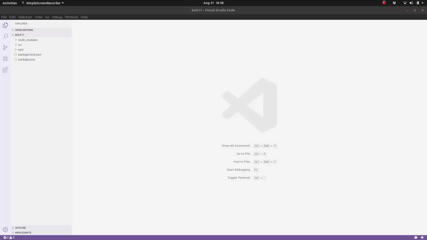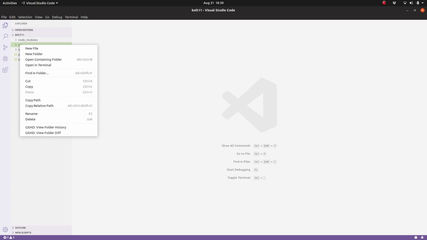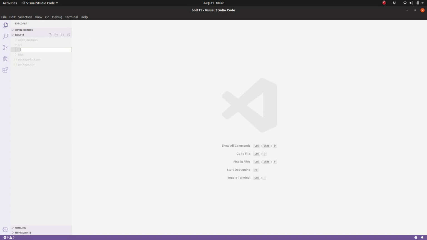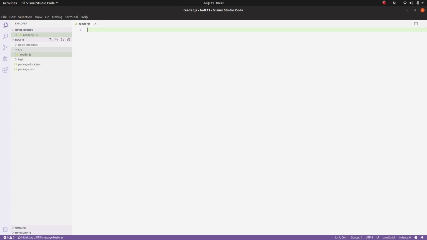Okay, so I got VS Code up and running here, and what I want to do under my source is create the reader file, reader.js. And what we want to do first is create the reader class. We'll call it WordReader.